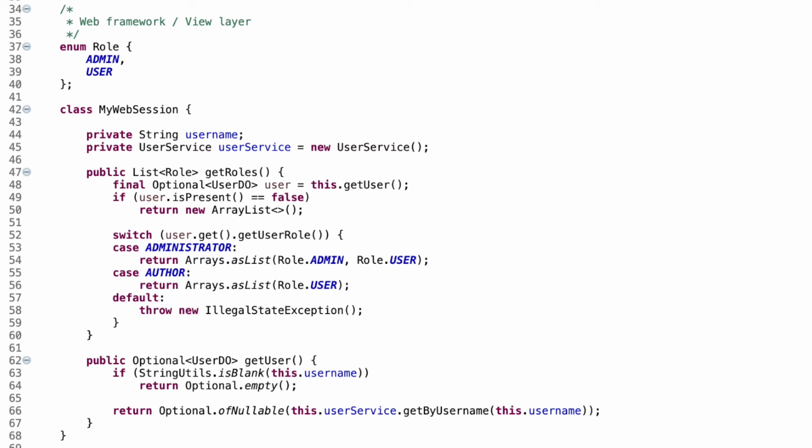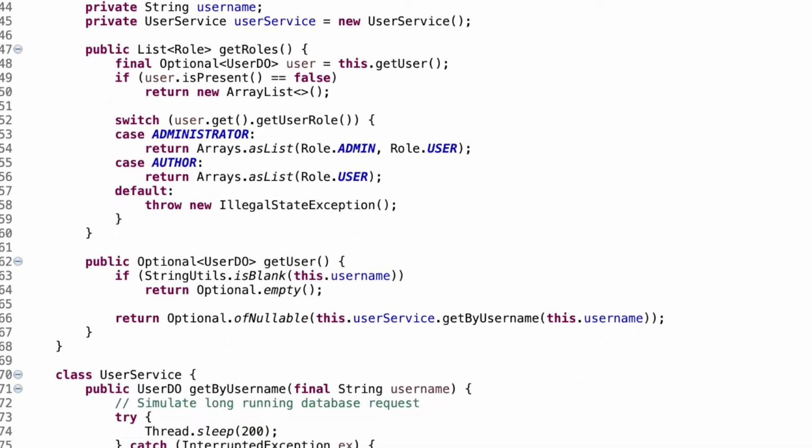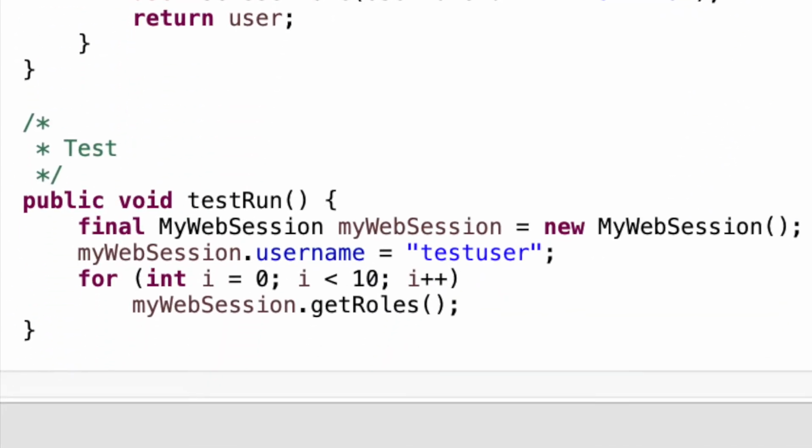The different components that make up your web page that you want to render when a certain URL is requested will call the getRoles method on the session instance. This in turn will fetch the user object from the database using the user service. Finally, we have a small testRun method that simulates this behavior of multiple components in your view layer calling the getRoles method on the session instance.